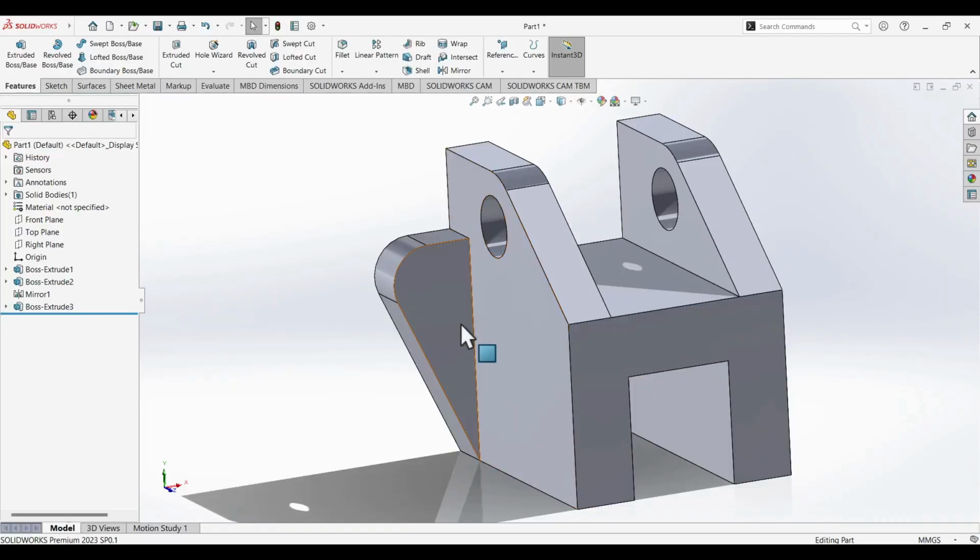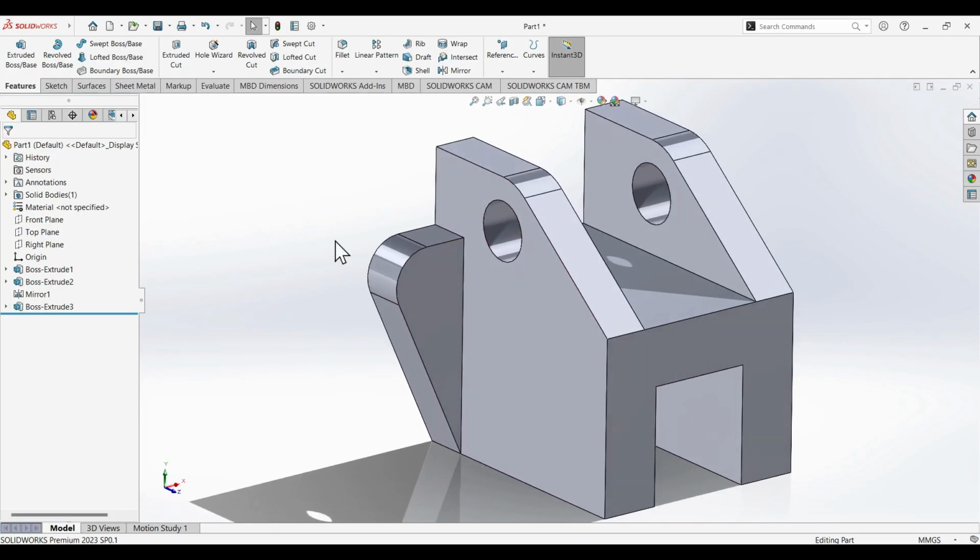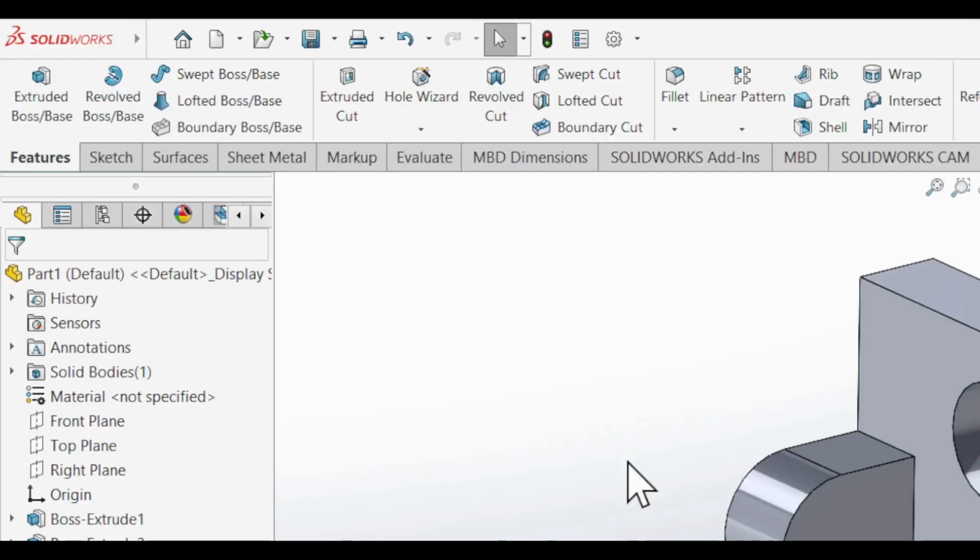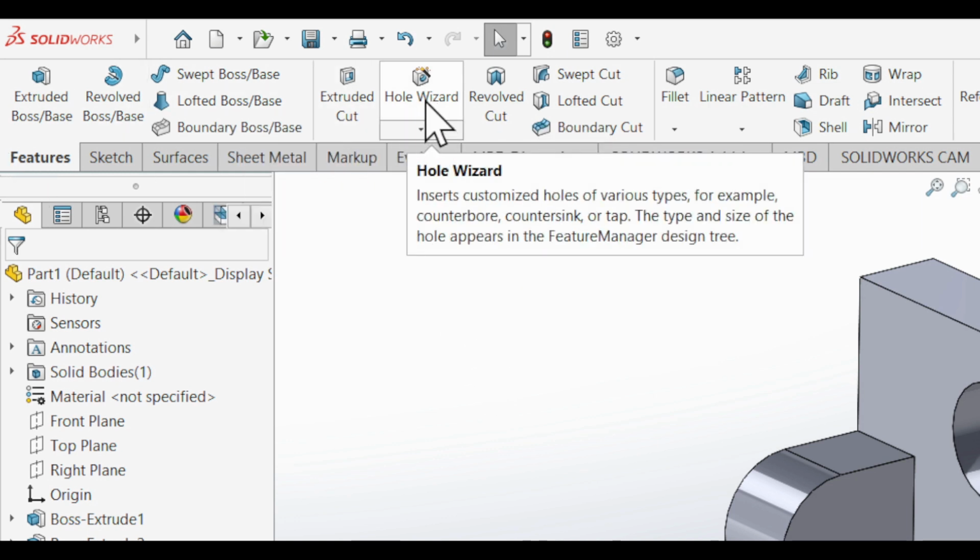So I kept it for using the hole feature, which is something new that we haven't used till now in our solid modeling journey. So where can we find that option? We can go here to the Features tab. We have something called Hole Wizard.